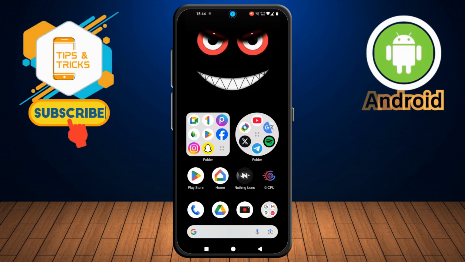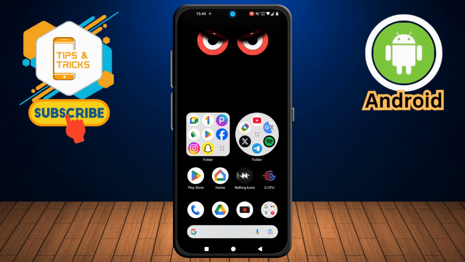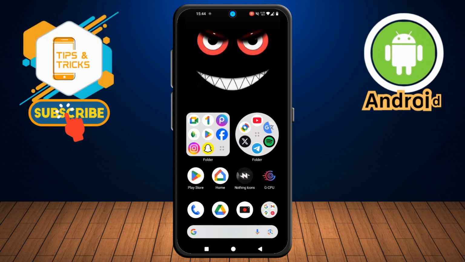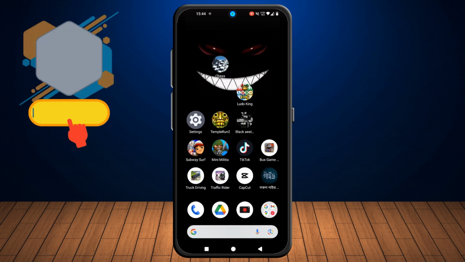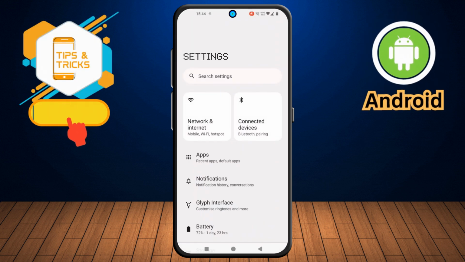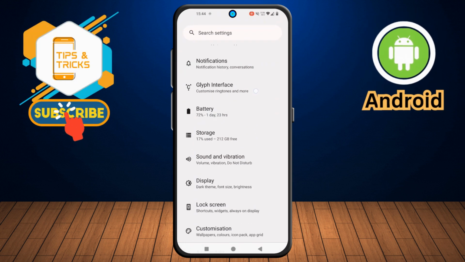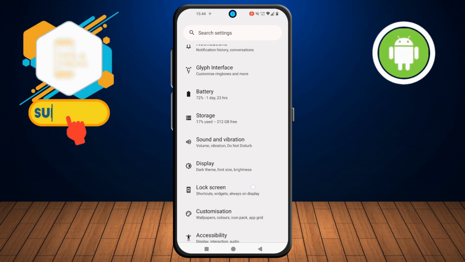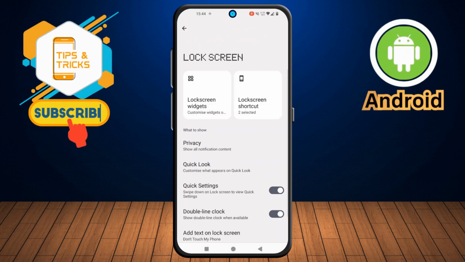Let's get started, guys. Step 1. First, unlock your Nothing phone. Open the Settings app to find the Home Settings menu. Step 2. Next, scroll down and choose the lock screen option on the screen. This menu contains additional options for customizing your lock screen features.